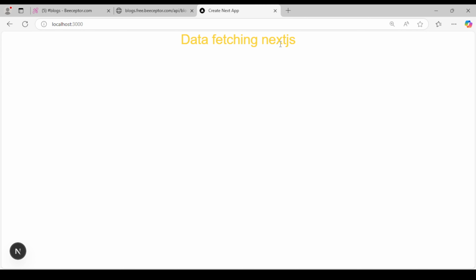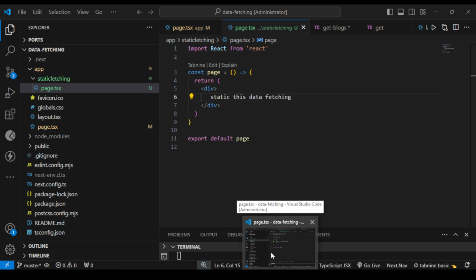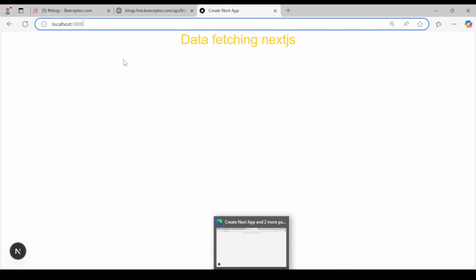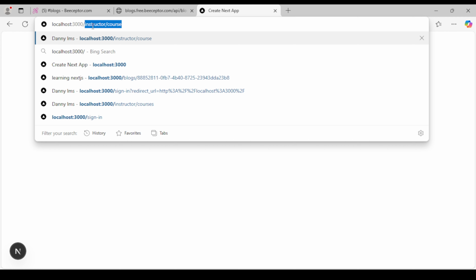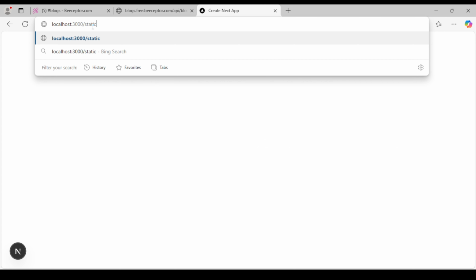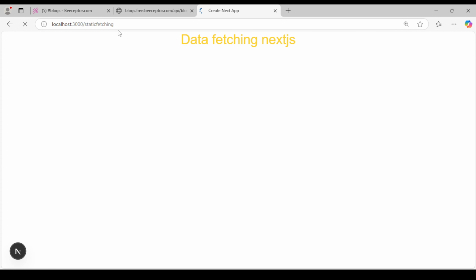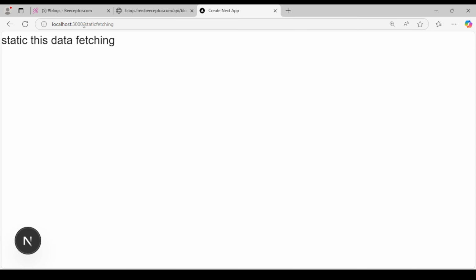This is our home page, and we have data fetching Next.js. For file-based routing, what it means, this is our home URL. So what you can do, if you just need to navigate inside this page, for static fetching, this page here, we just need to move inside the home URL and add the folder's name, which is going to be static fetching, like that. Then you just press enter. And this is going to be file-based routing in Next.js. And you can see whenever we move to this page, we have the message from that page.